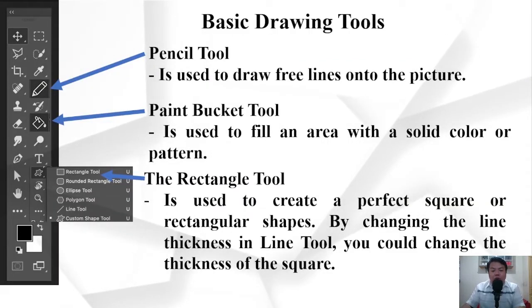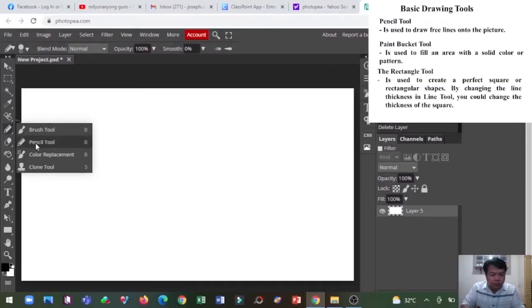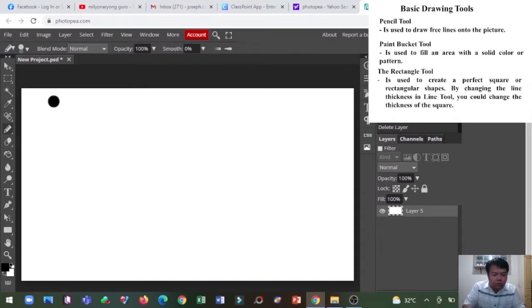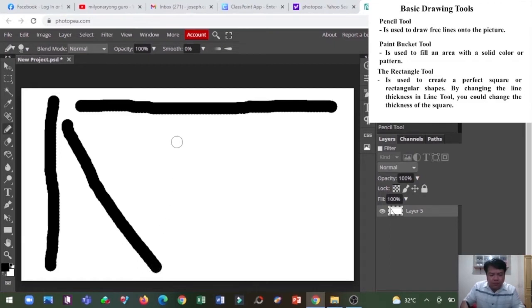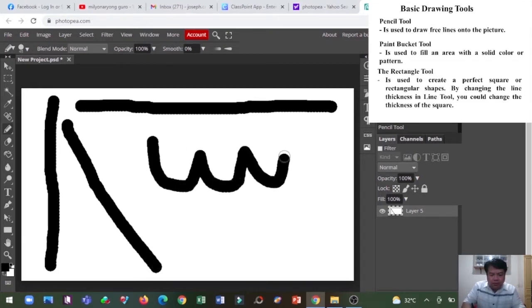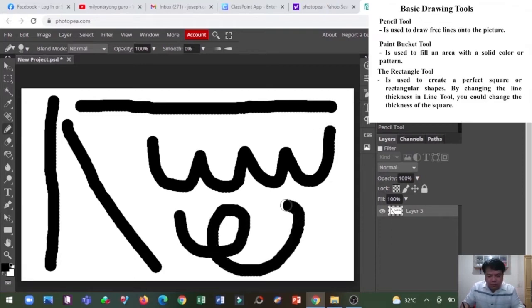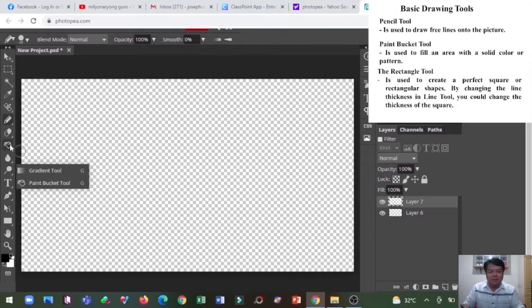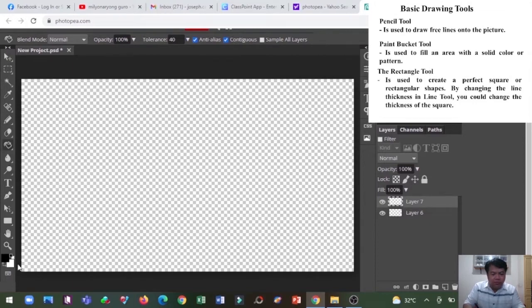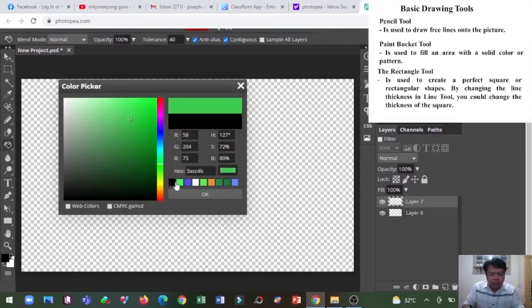Basic drawing tools. Pencil tool is used to draw free lines onto the picture. Paint bucket tool is used to fill an area with a solid color or pattern.